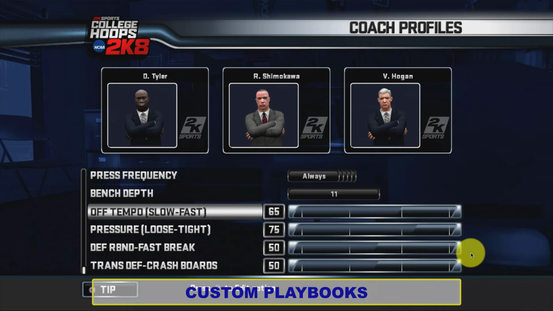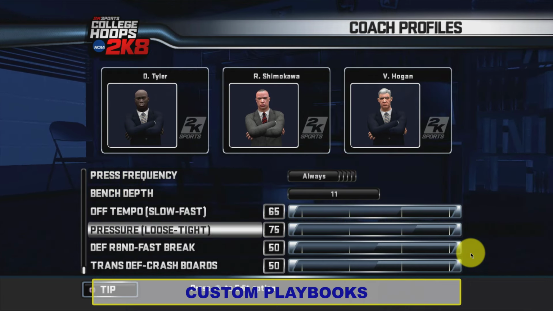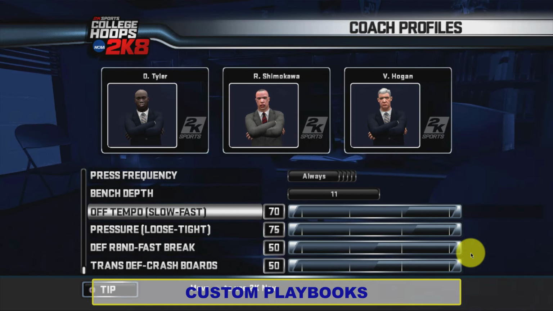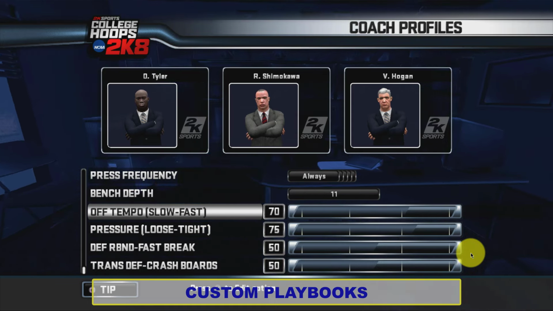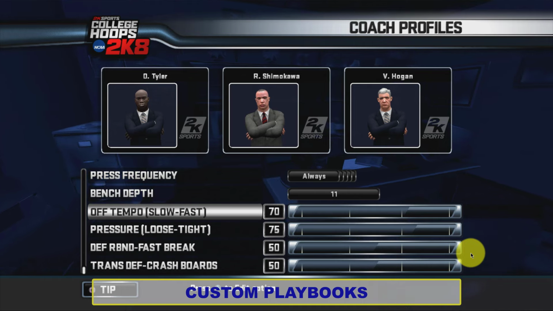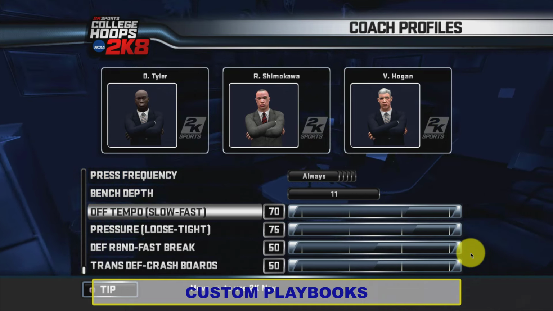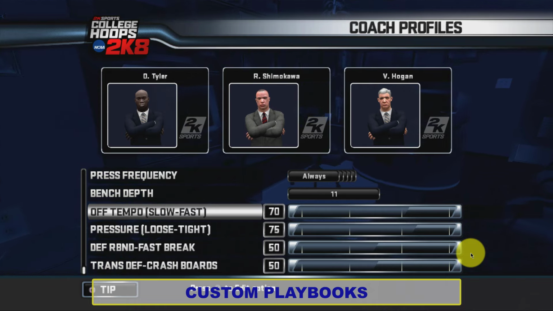All right, so this is the basic sort of strategy that I use. I like an up-tempo style. I'll probably push this up to 70 actually. And I'm gonna get into how this plays into the play selection for the top 8 plays.